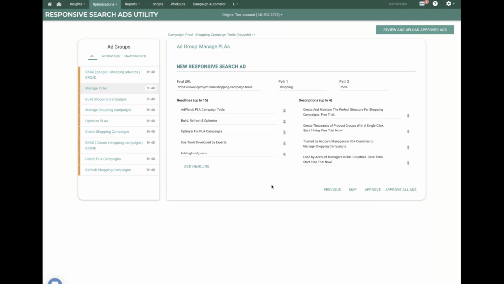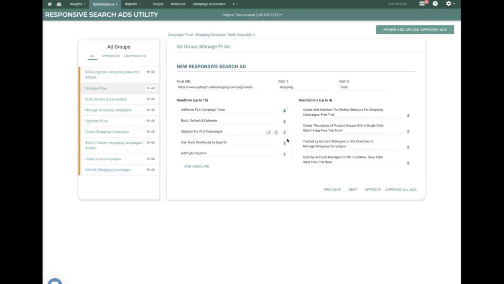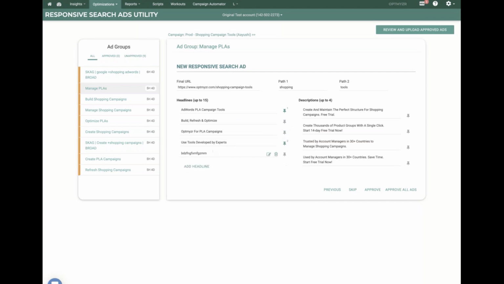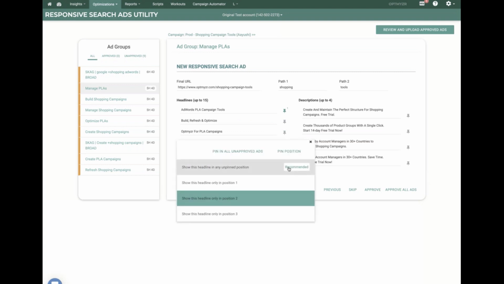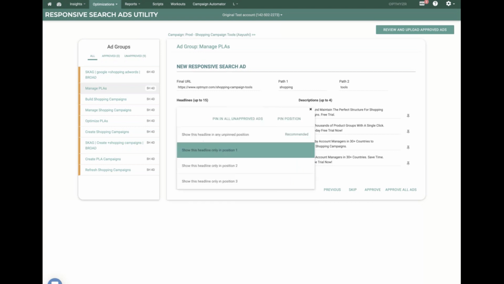Now we don't recommend this, but if you for some reason are legally required to pin your headlines or descriptions, say that you're in the pharmaceutical space, for example, you can do that. Click on the pinning right here, and then you can say, I want to have this specific headline pinned to position 1, and this one I want to pin to position 2. And now you can see that here, this is pinned to 1, this is pinned to 2. I can click back on that to go back to not pinning it. You can also do the pinning, as you noticed, across all of the unapproved ads, right?